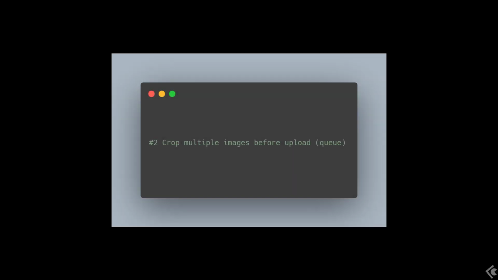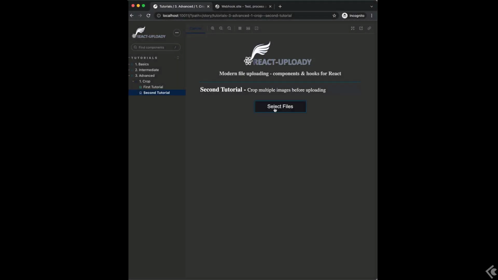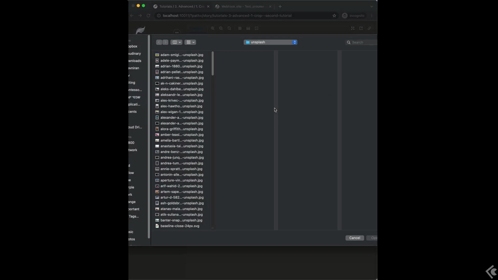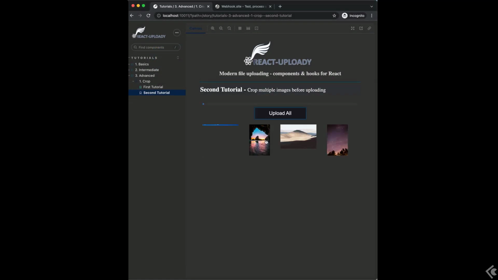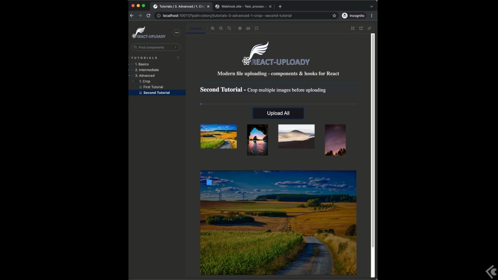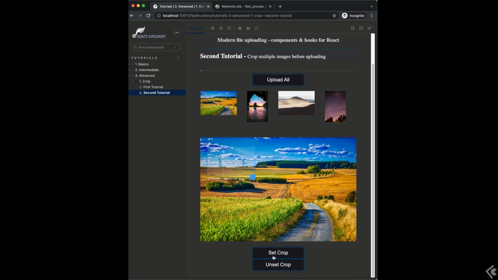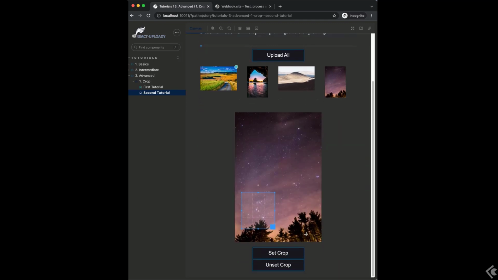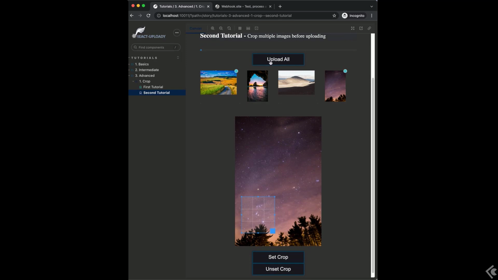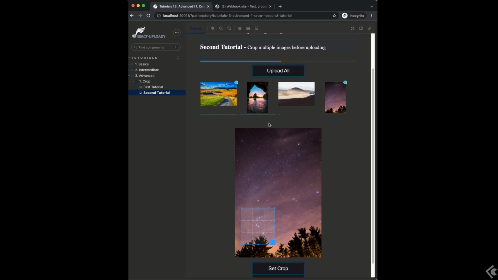For the second part of this tutorial, we're going to look at the more advanced use case of cropping multiple files before they are uploaded. We'll build on top of the first part, and as you can see, it will allow us to select files, crop any one of them that we wish, and then upload all of them together. And we'll also get to show a progress per file, and then for the entire batch. This will be the most advanced code-heavy tutorial that we've had to date.